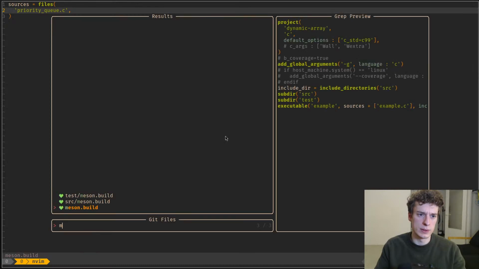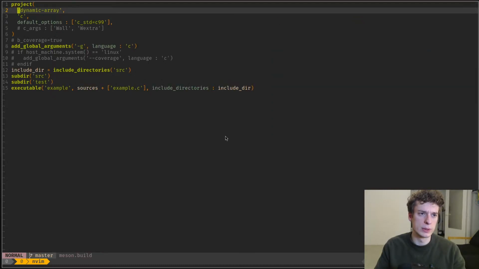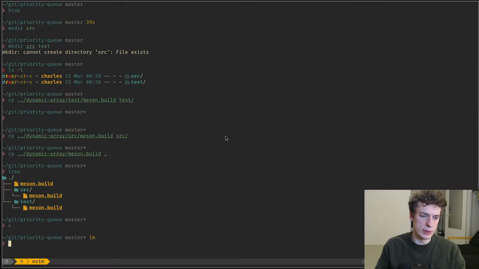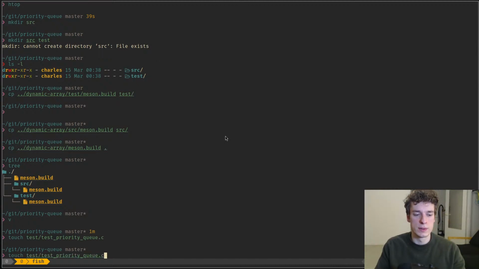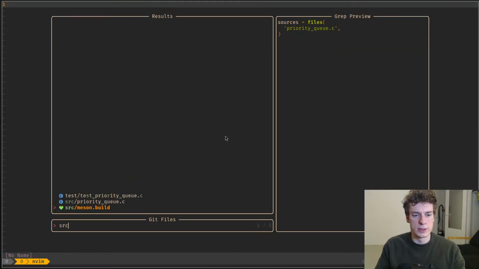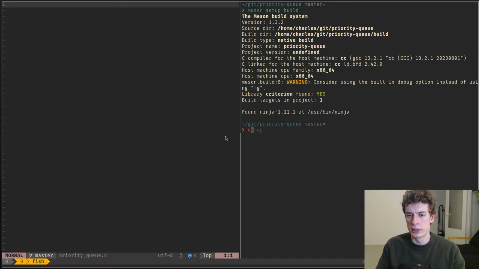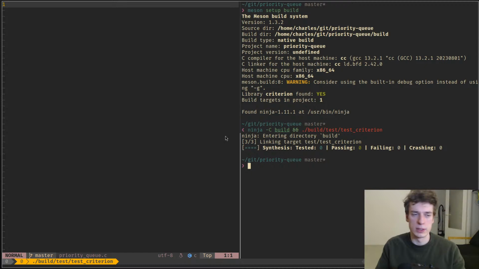Yes. And the main one, priority queue. Executable example. There is no example yet. Okay, so touch test priority queue. Yes. Let's change this. And so finally we have this, and I can do Meson setup build and Ninja build, and okay.